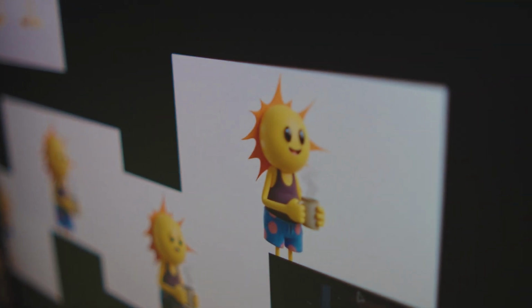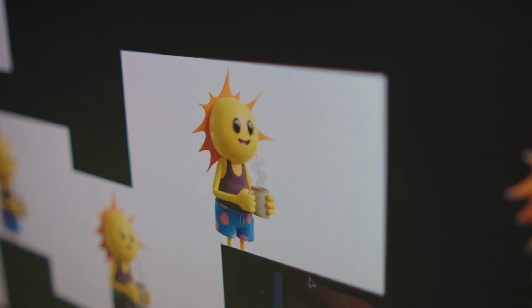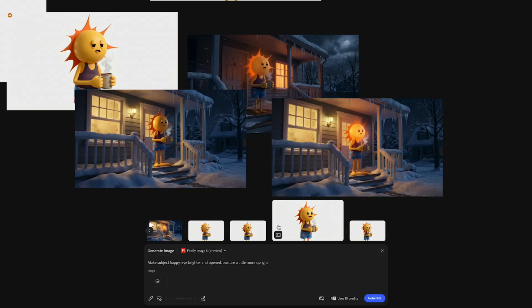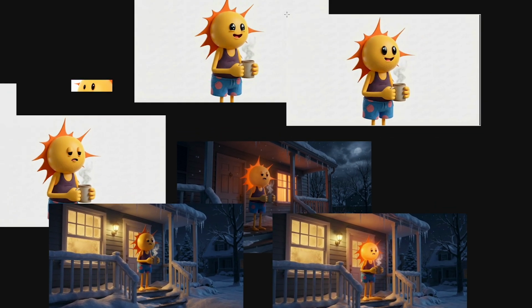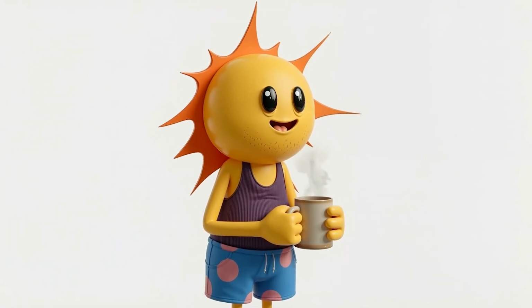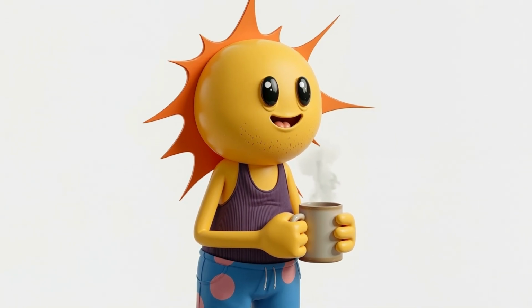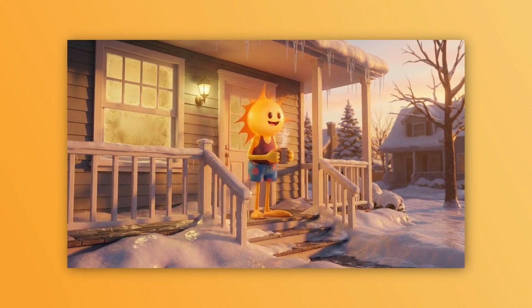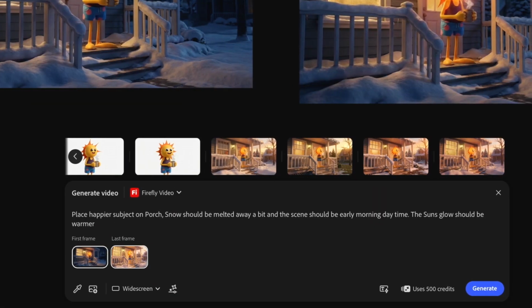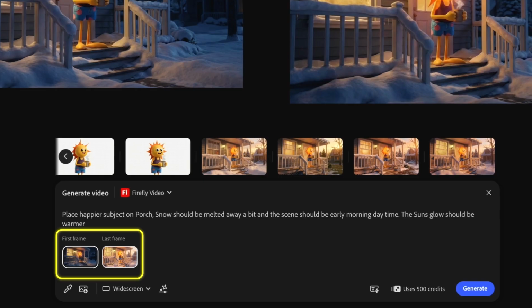A sun character standing on his porch in the dark drinking coffee. I bet you once he takes that first sip, he's gonna kind of like, wake up and maybe some of the snow melts. So why don't we try to build that scene out? I will say I do have to go back into my character references to kind of generate a version of the character where he's happy because he just drank his coffee and awake. That would be an important thing too, I guess. We have this second image now of the sun character. He's awake, he's drank his coffee, the snow is kind of melting, it's daytime out, that's nice. And we're gonna use that as our last frame.